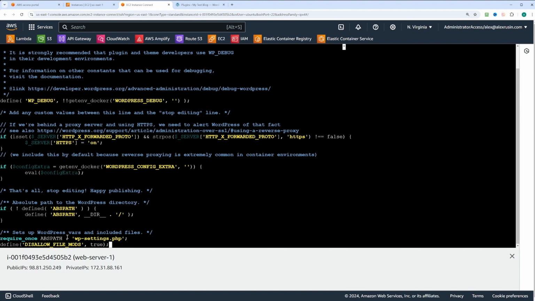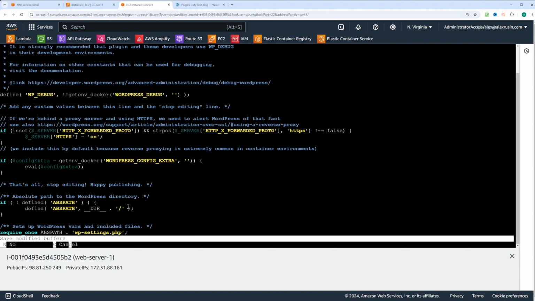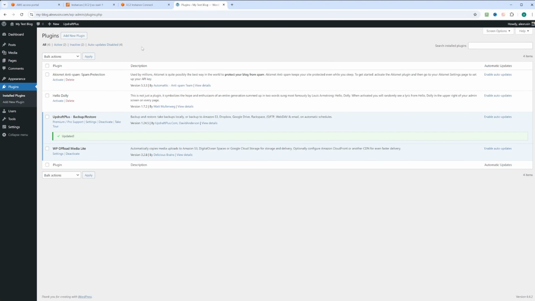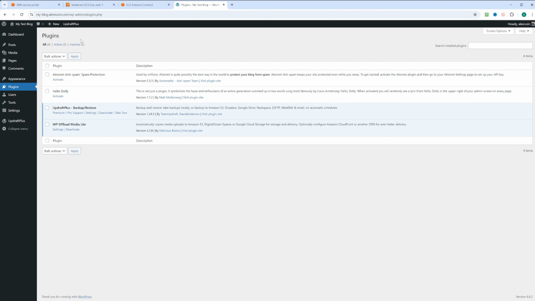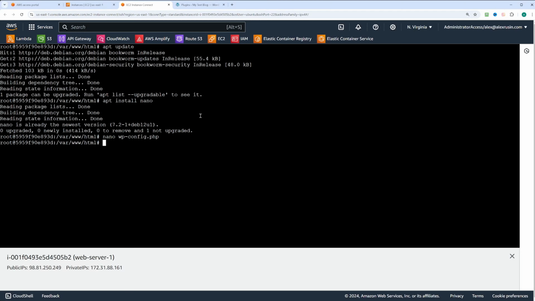After saving the changes with Ctrl X and Y, or Command X and Y if you're on Mac, let's return to the WordPress site and refresh it. You'll notice the option to install plugins has disappeared. If you ever want to re-enable it, simply set DISALLOW_FILE_MODS to false. That's how you can enter a container, modify files, and manage your WordPress installation.